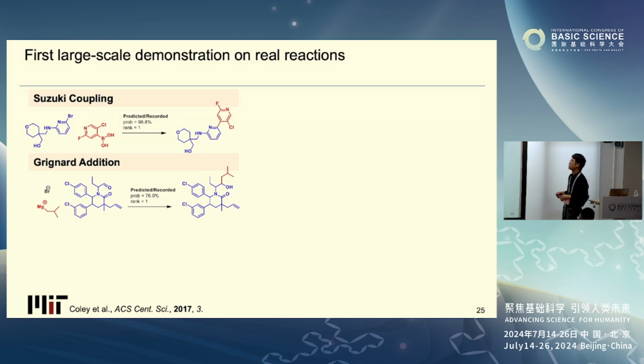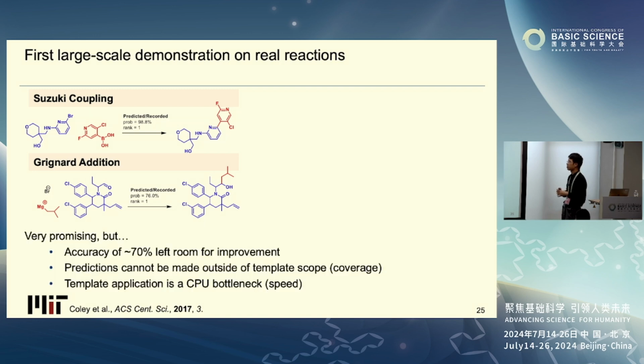So this was one of the first works that does this reaction evaluation task on a large scale. It demonstrates strong promise, but the accuracy is not super high. We have an accuracy of about 30%, so there's room for improvement. This template-based approach also limits the kind of negative data that you can generate. And this template application is computationally expensive because it has to be done on a CPU.